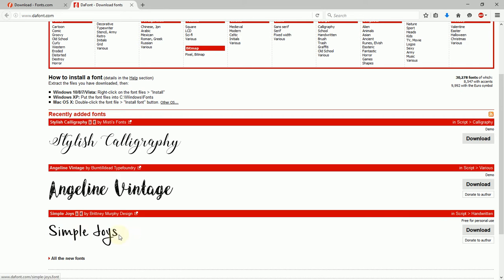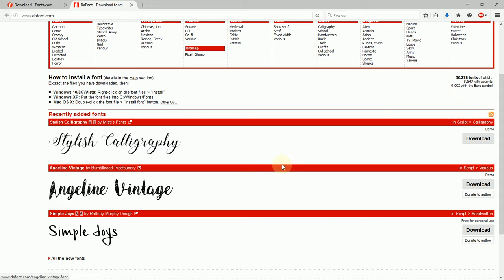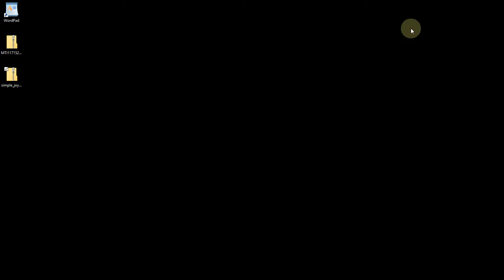Here's one called Simple Joys. I'm going to download the Simple Joys font to demonstrate how this one works. Click Download. It's going to save also a compressed zipped folder file named Simple Joys, and I say OK. It downloads that to my computer. So now I can minimize my Firefox browser, and I have my two compressed folders here.